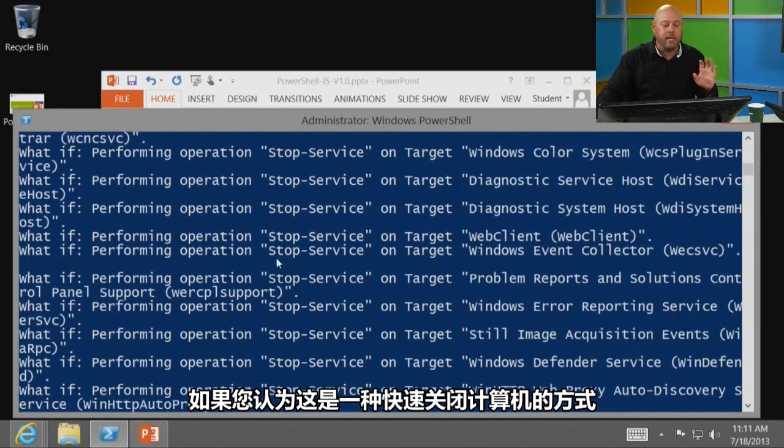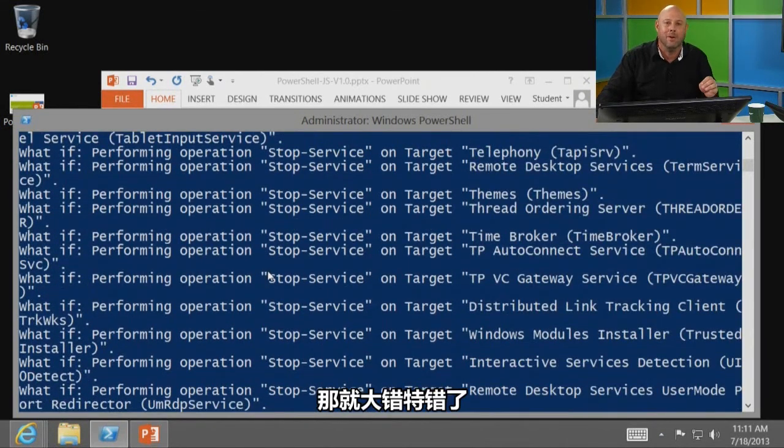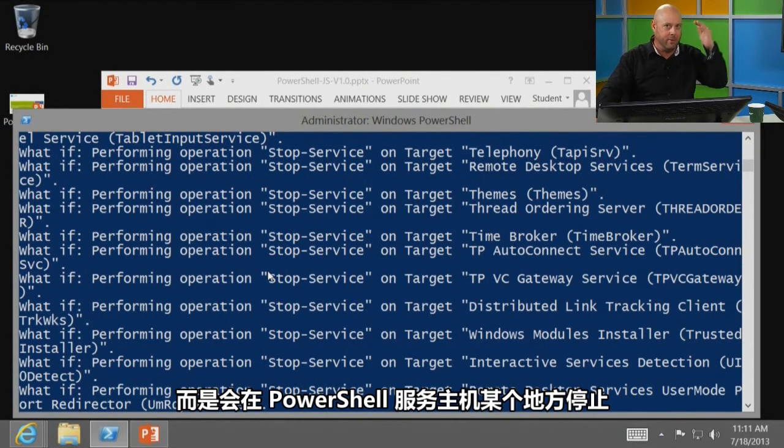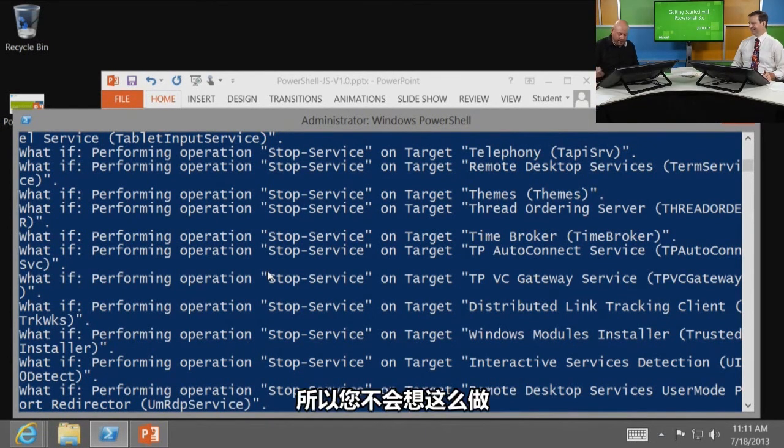Now, if you're thinking to yourself that, oh, well, this is a nice, fast way to shut down my computer. No, no, no. This is going to blue screen way before it gets shut down. Well, it won't blue screen, but it's going to stop somewhere around PowerShell service host, somewhere in there. Muffy and Buffy would not be going to college after this one. So you're not going to want to do that.